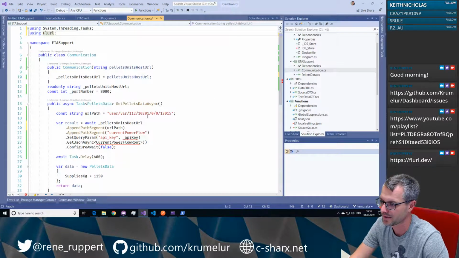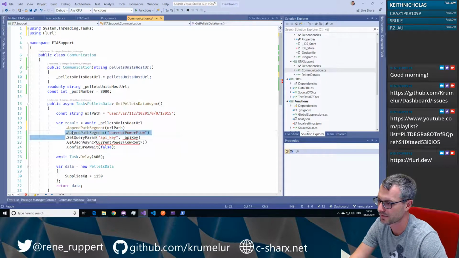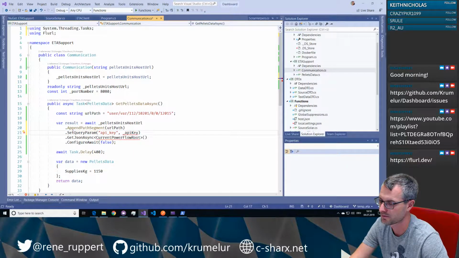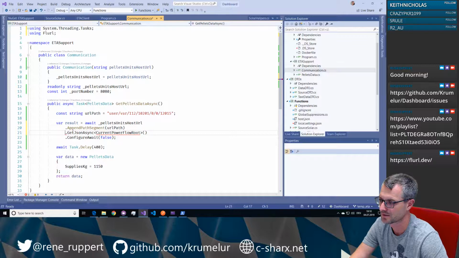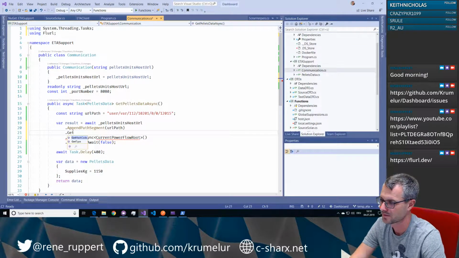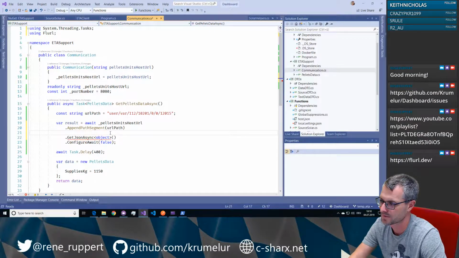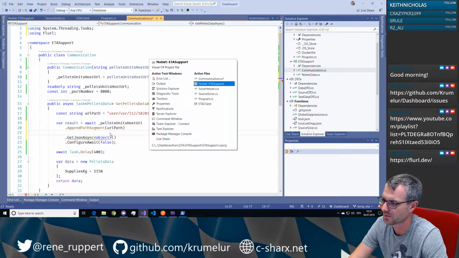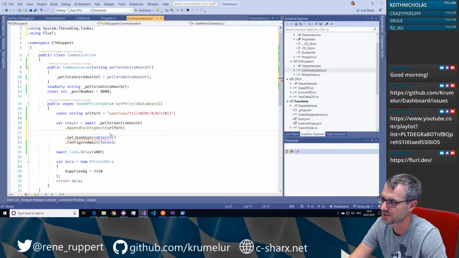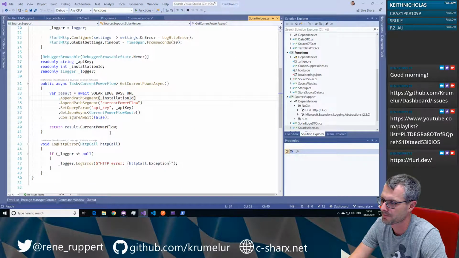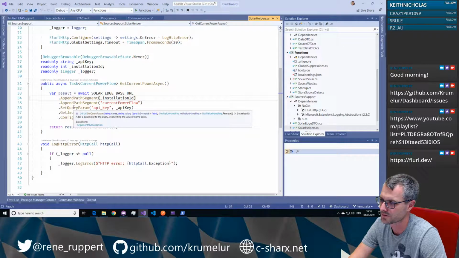So we are appending that URL path, and we're not setting any query params. And now, I had this last time. What was the issue there? I remember that it did not recognize the GetJsonAsync, that this returns a URL.